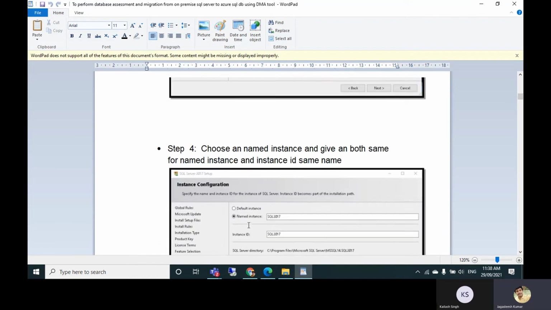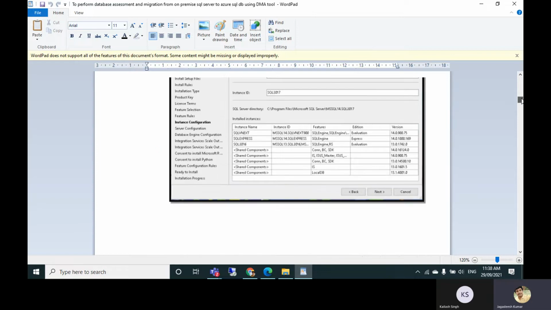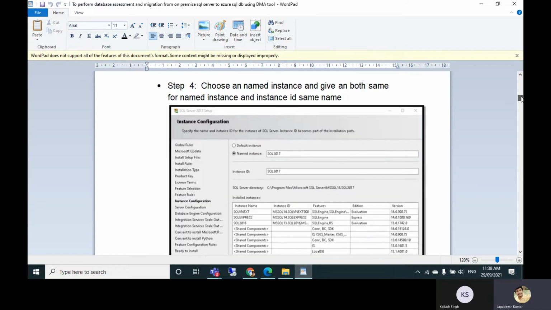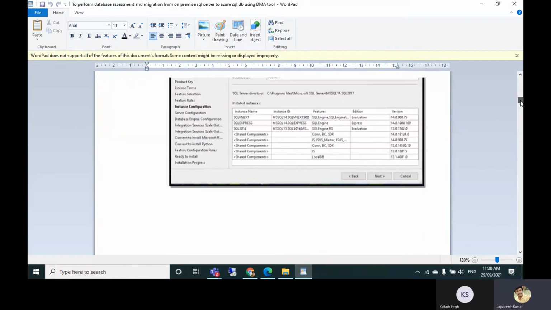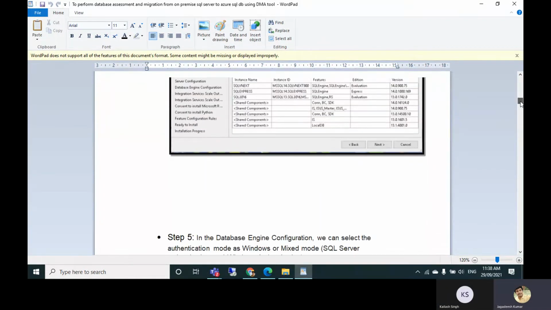You can see the named instance here, where we need to give our name. Named instance means this will be our server name in future. Kailash, is this audible? Hello. Yes, it is audible. Okay, then give the name, then give next.